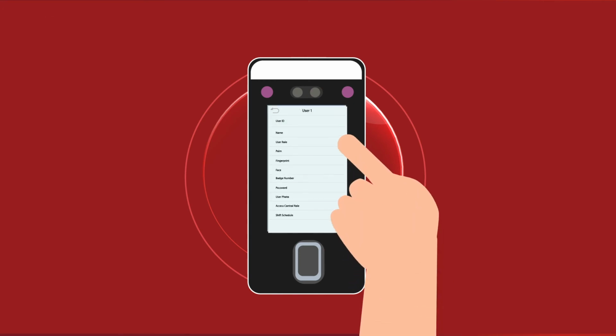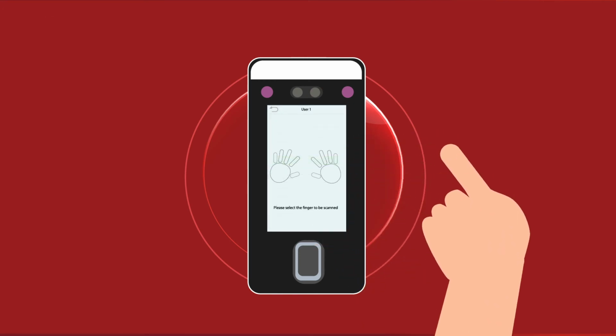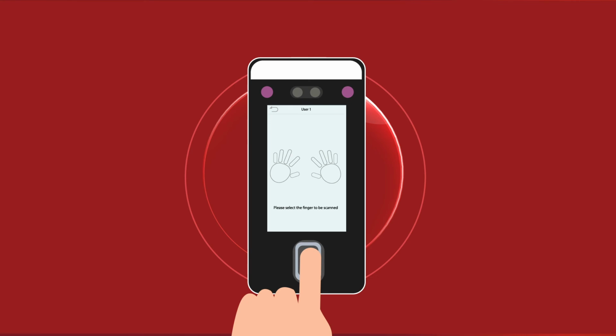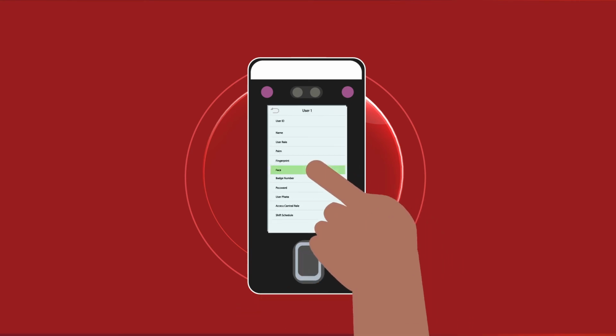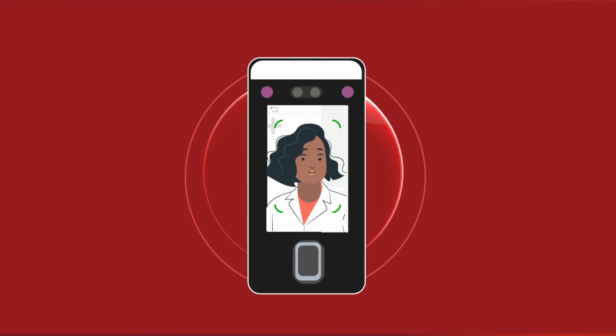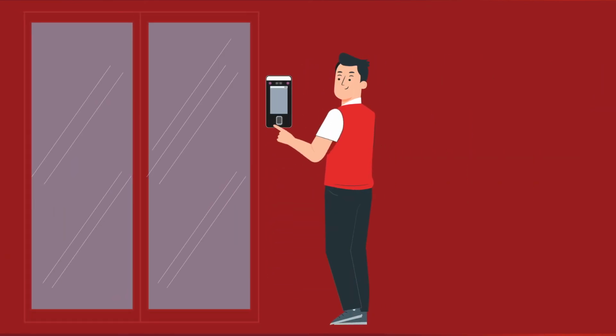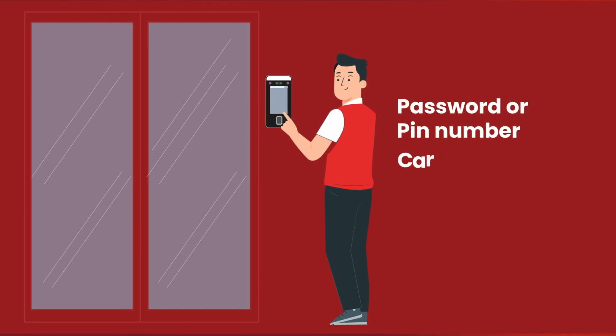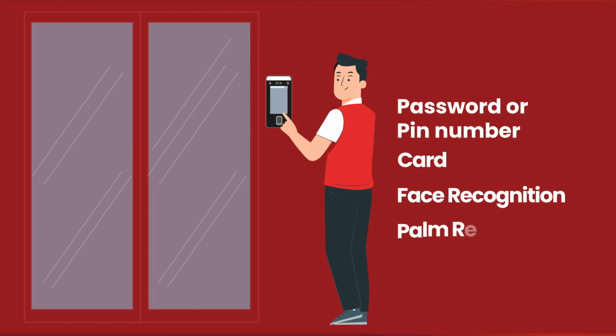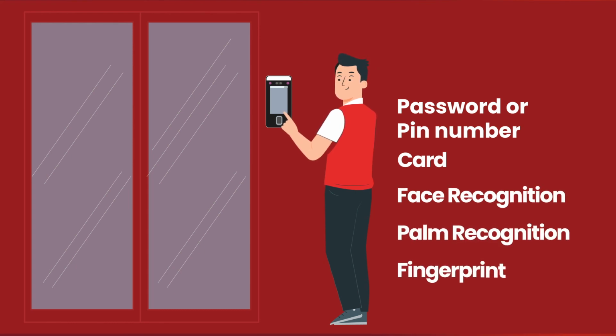You can now click on Fingerprint. Select the finger the employee would like to use and have them put their finger on the touch key below. You can also click on Face to set up face recognition for the employee. Once you set this up, your employee can simply enter the facility and clock in. The employee can use a password or PIN number, a card, face recognition, palm recognition, or their fingerprint, depending on what was set up and their preferences.